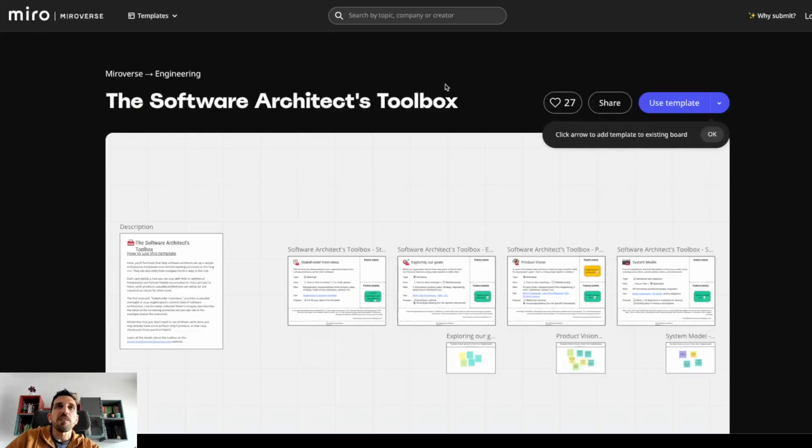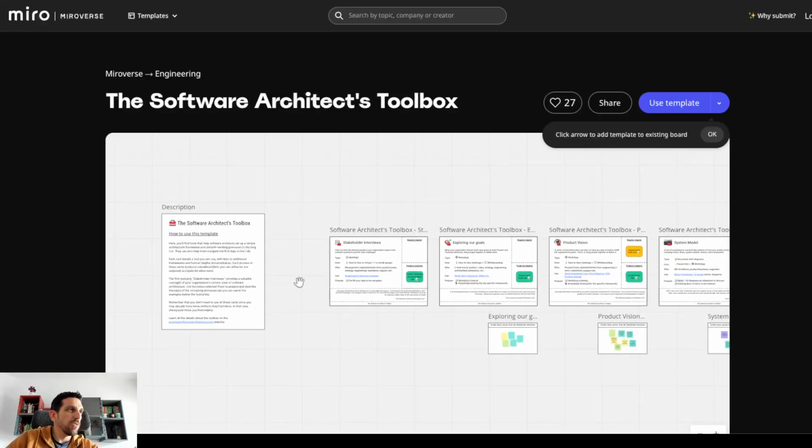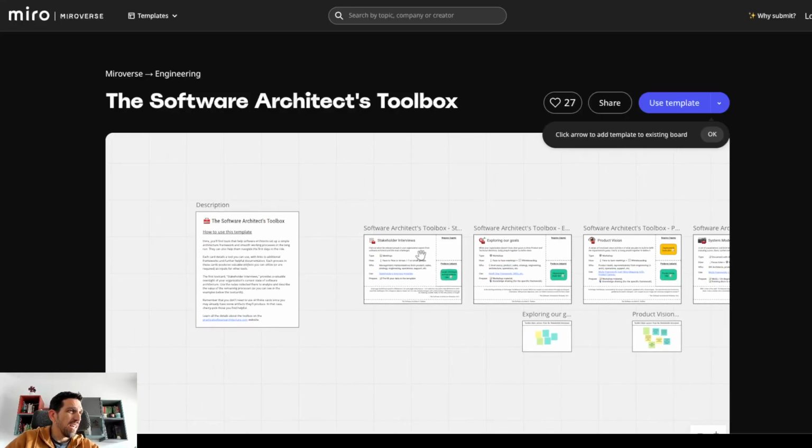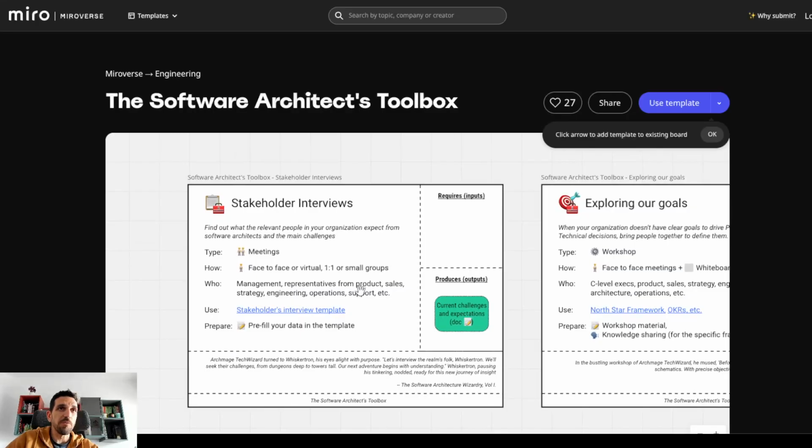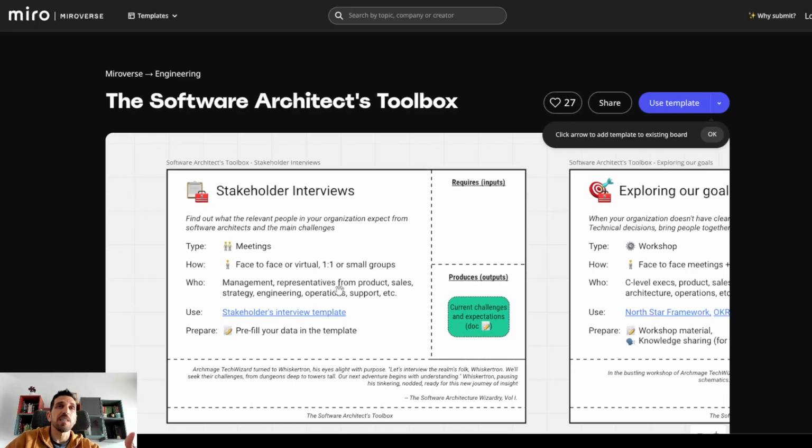And this is a template I created with a few practical tips for architects. It includes a few tools that I'm creating based on my knowledge. So far, what you can find here is, first, a tool about stakeholder interviews. Basically, very high-level instructions on the first thing you should do as a software architect: just meet and talk to people, and more than talk, even listen to people and see what they need, what their expectations are, and what the current challenges in the organization are.